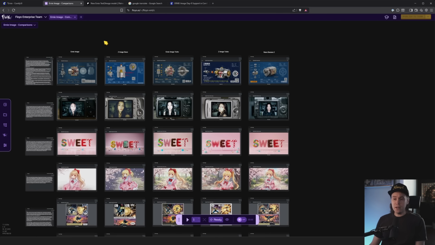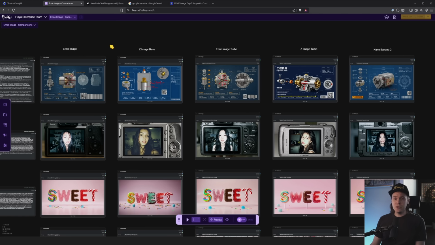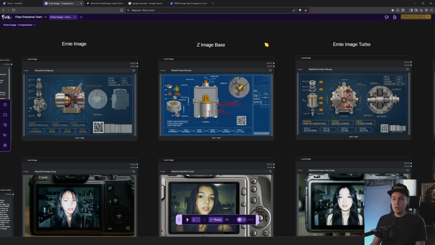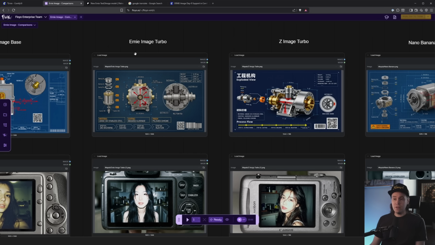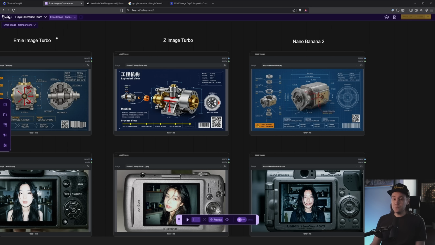So let's start off by looking at some of the comparisons. I'm going to get you through the installation step in a bit. If you want to skip forward to that, you're going to have that later, but also in the description below. So here we have comparisons between Ernie, the base one, the 8B image model. We have Z image base, and then we have Ernie image turbo, Z image turbo, and Nano Banana 2.